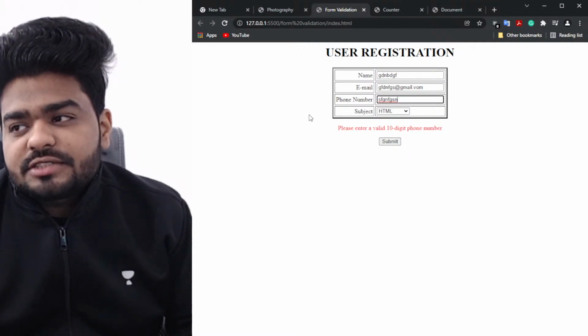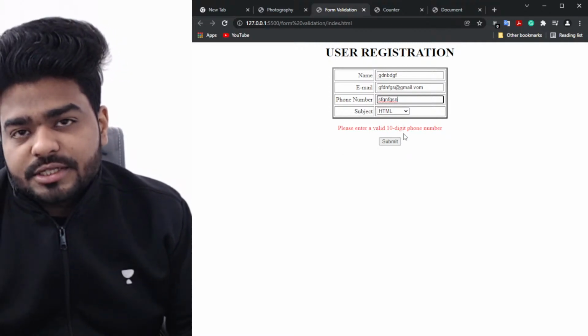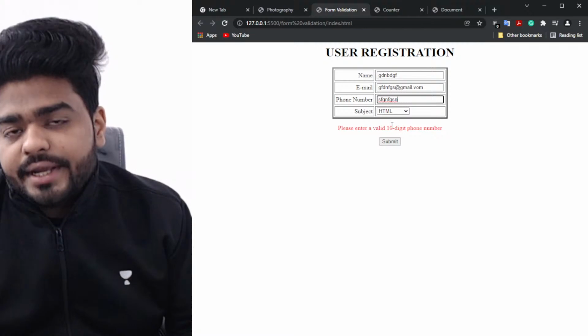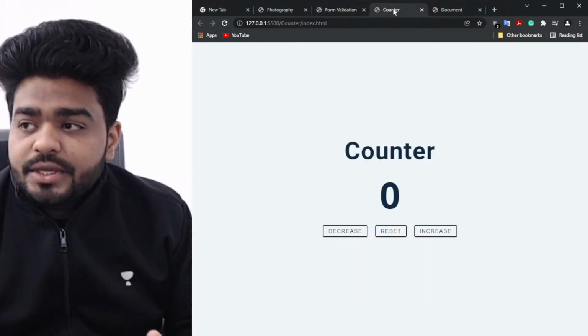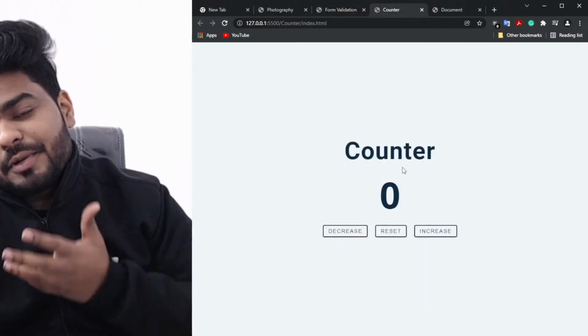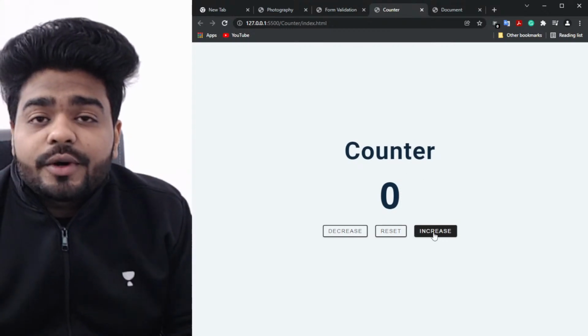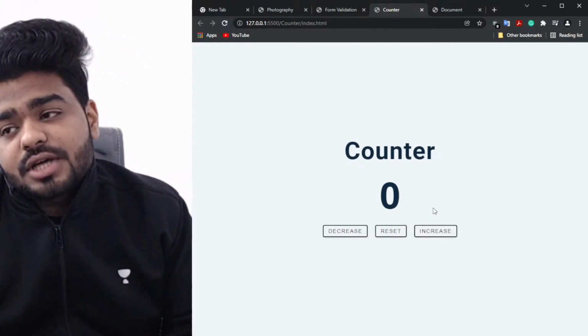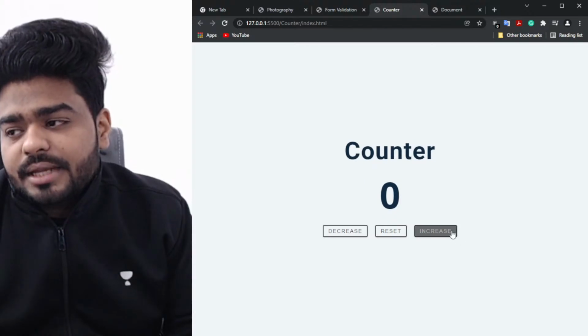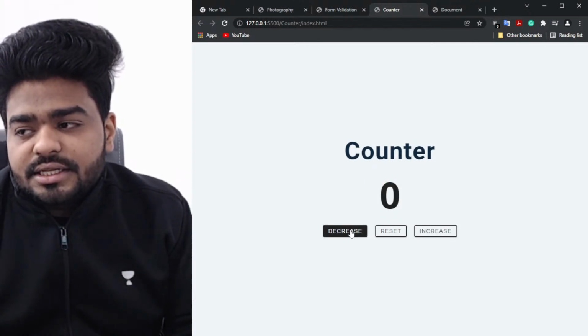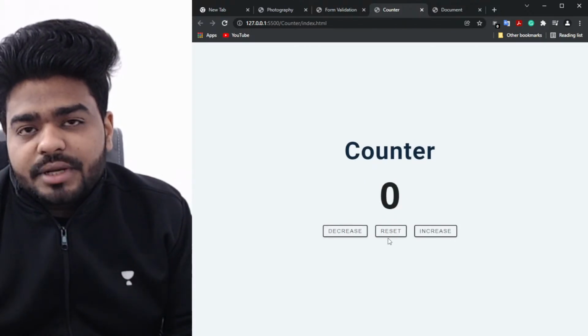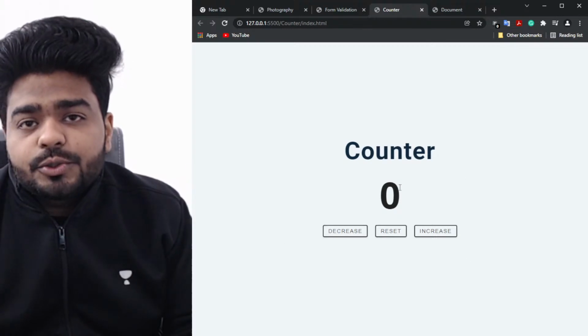Again, you will understand that it's a very easy thing, but we have some JavaScript code also here, and that's why I have included this particular project here. Counter. Now again, this particular project you can find anywhere on the web, but this is also one of the most amazing things in JavaScript, because you'll be using JavaScript here, and you can see it's increasing, it's decreasing, reset will come to 0. So this is what we are going to do.